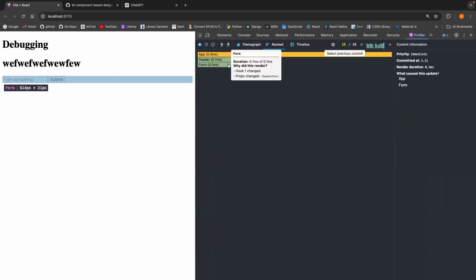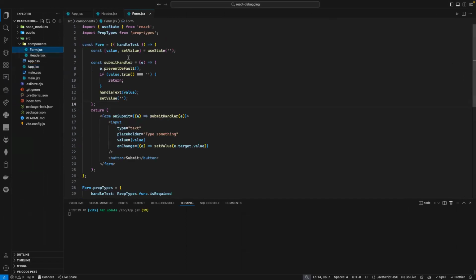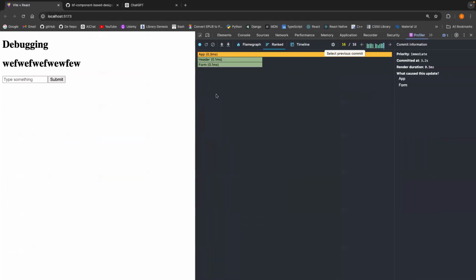And if I go to the form here, as you can see, it's telling me hook changed and props also changed. And of course, what do I mean by props changed? If I go now to my form, this function here is changed. It's been updated when I click on submit, of course. Because here I'm executing this function, I'm passing this value. So this prop is going to change. And also the state is being changed. So there are two reasons why this one happened. And that's simply what we call the profiler.